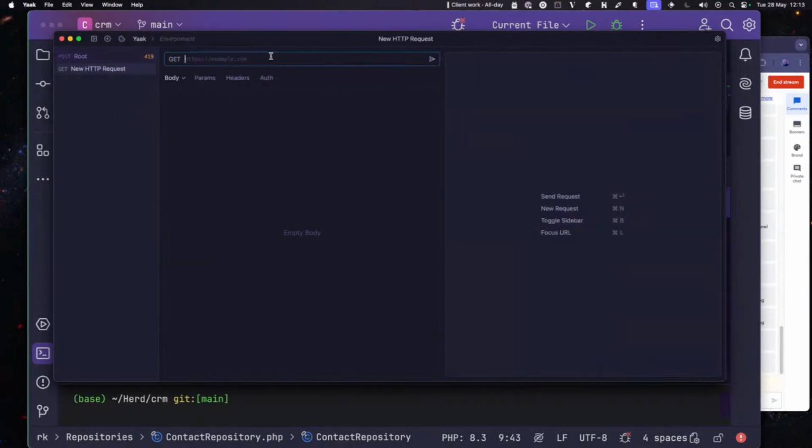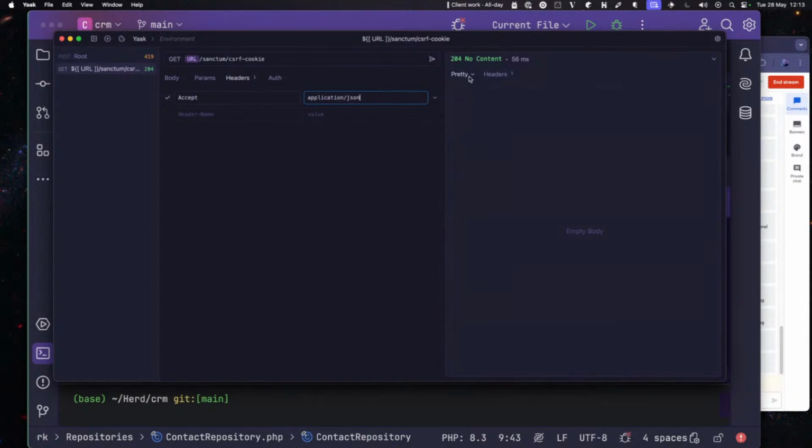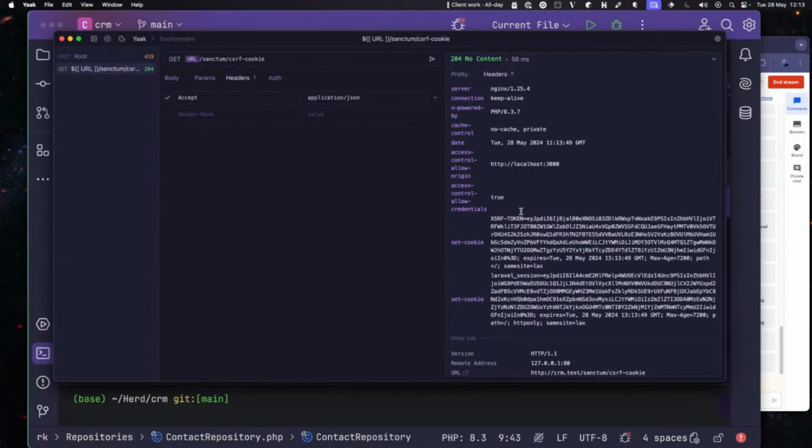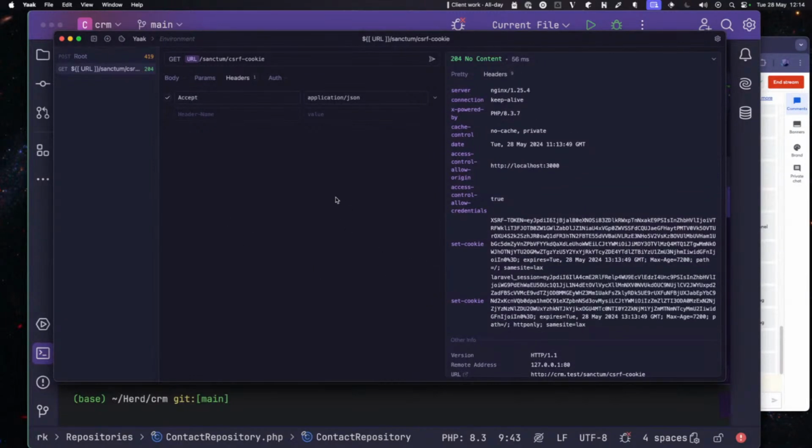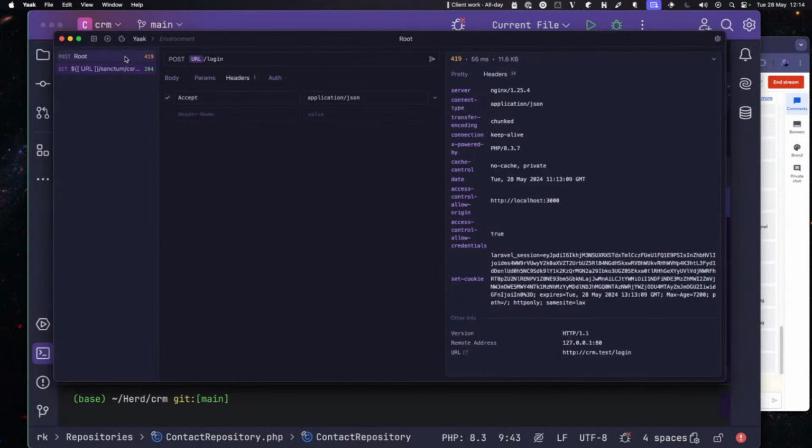So new request. We're going to go to the URL, Sanctum cookie. We're going to accept application JSON. And then if we send that, we should have this here. Maybe, can I just kind of grab that as a cookie? Got to be a way to be able to do this, right? So now if I send that as a cookie, no, 419.